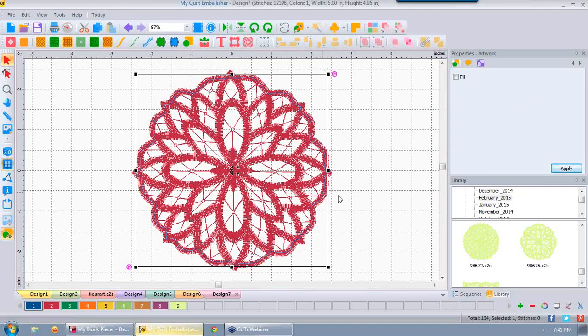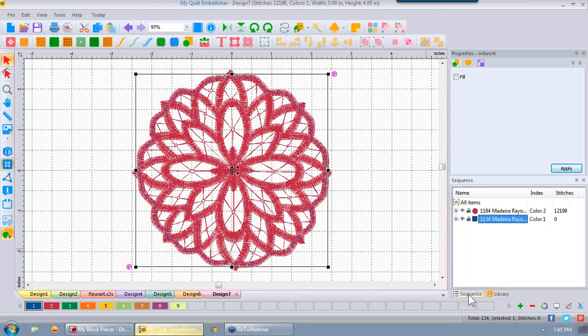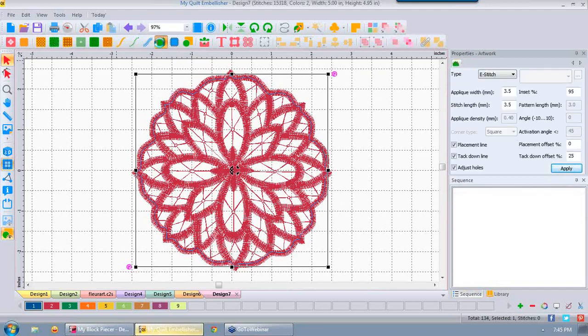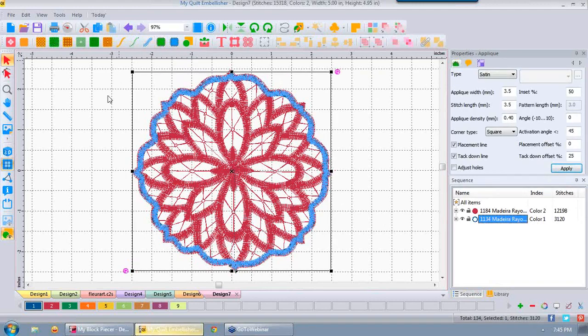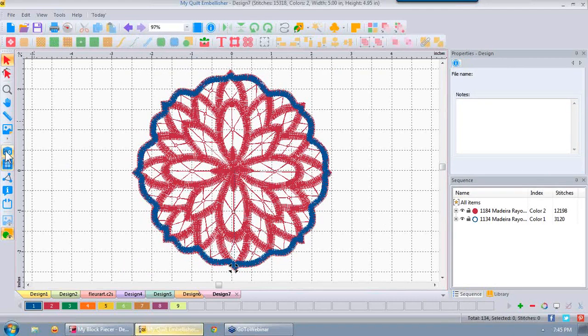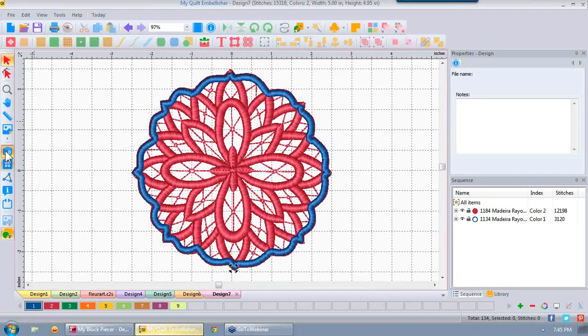Maybe better if we take it off of 3D. I'm going to go to my sequence view, and I want to select that, convert it to applique. Now I've got that satin stitch going over the top of the other stitches. I don't want that look. Even if it was in the same color, it'd be too heavy.